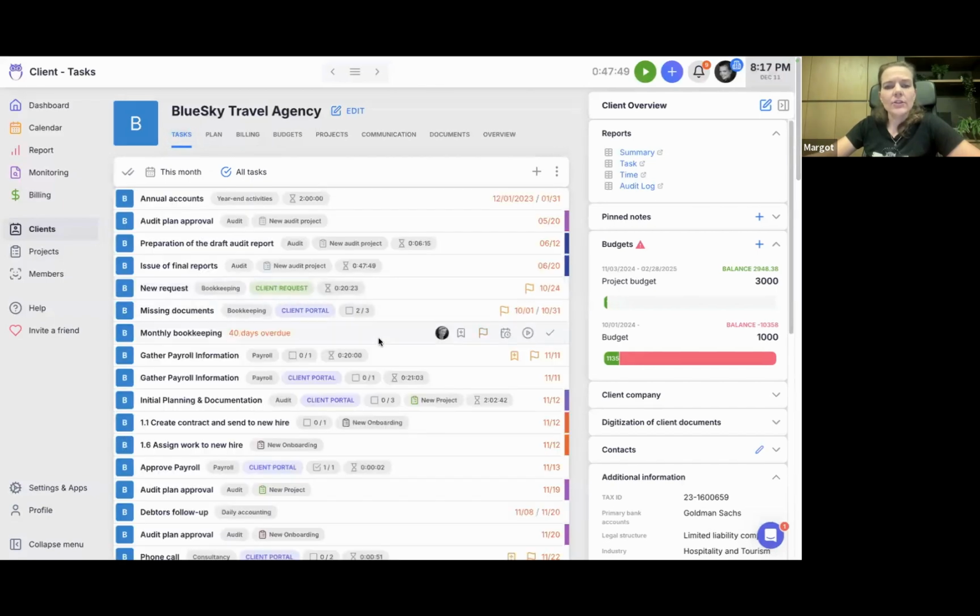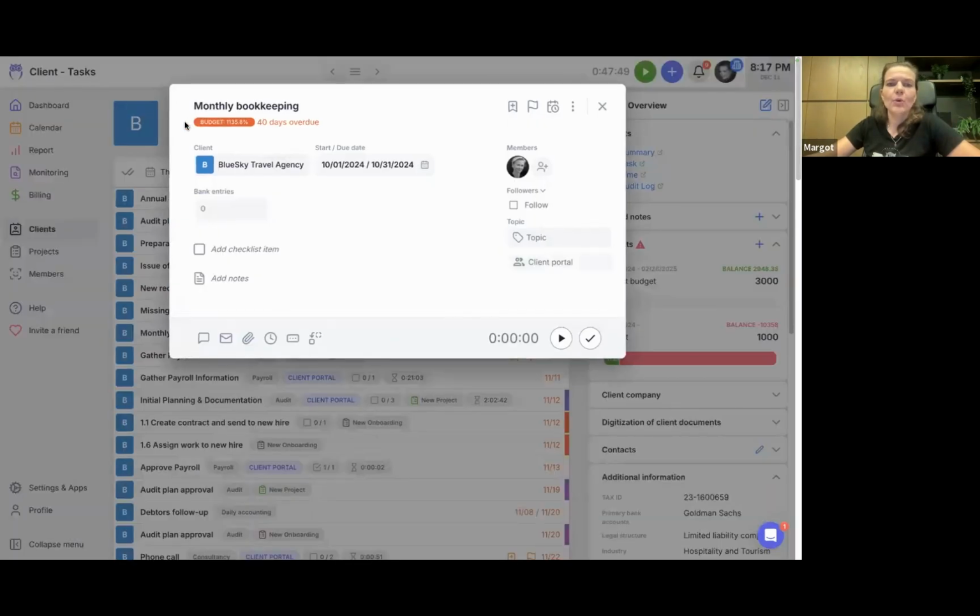And when you see a task of that client, you will also see on that task that there is something potentially problematic going on the financial side. So all your team members who are working with this client, they will see this tag and they will know that there's potentially a problem with this client that needs to be investigated.